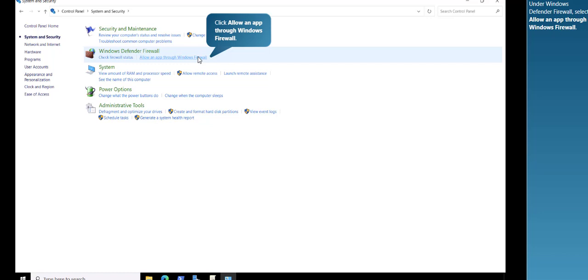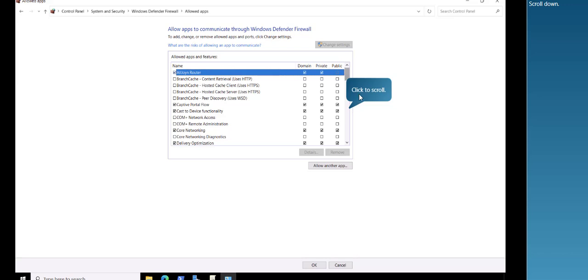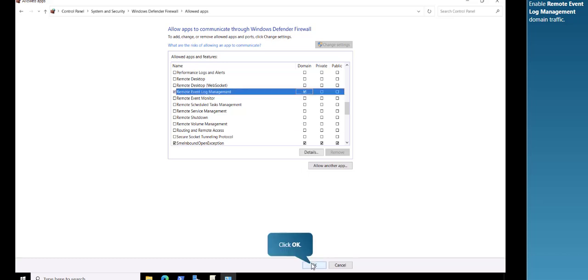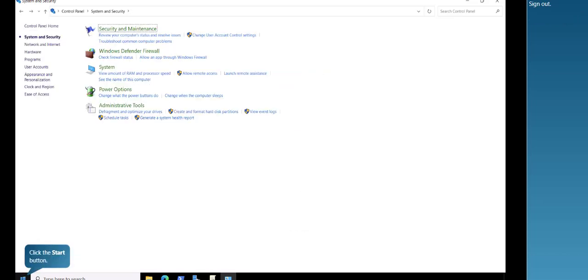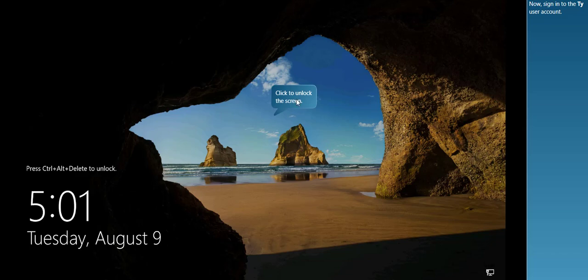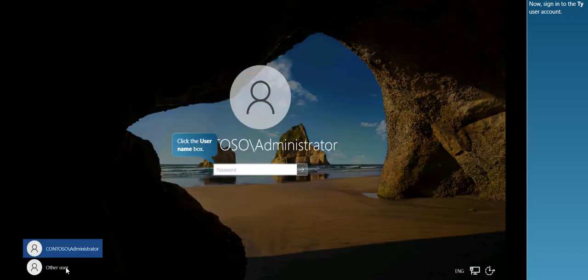Under Windows Defender Firewall, select Allow an app through Windows Firewall. Scroll down. Enable Remote Event Log Management domain traffic. Sign out. Now sign in to the TIE user account.